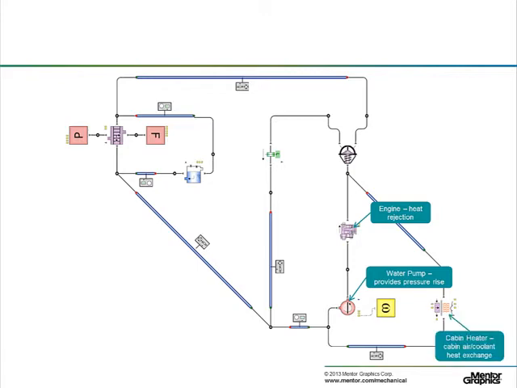The cabin heater component represents the thermal interaction between the airflow to the cabin and the coolant flow to the heater core.